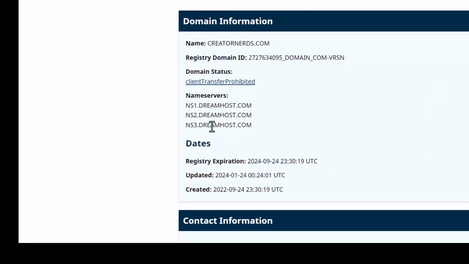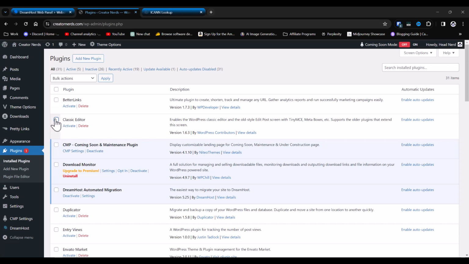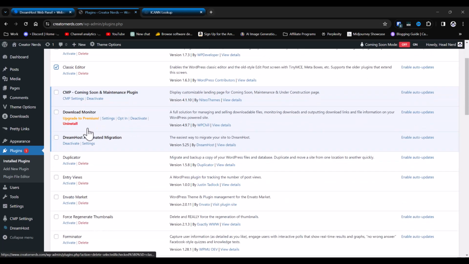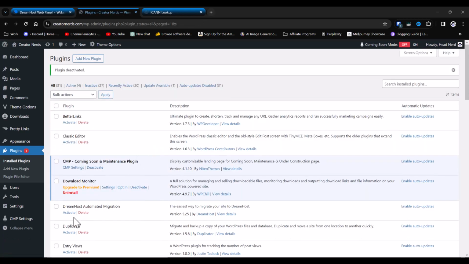So you can see that my name servers have actually been moved over, and this was done as of today, it looks like. Okay, so that's good. We know we're good. I'm going to go ahead and start activating some of the plugins that I want to keep. So I can deactivate the Dreamhost migration, and I can probably go ahead and delete that.